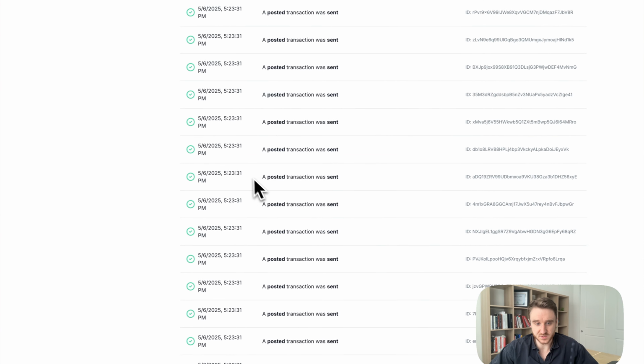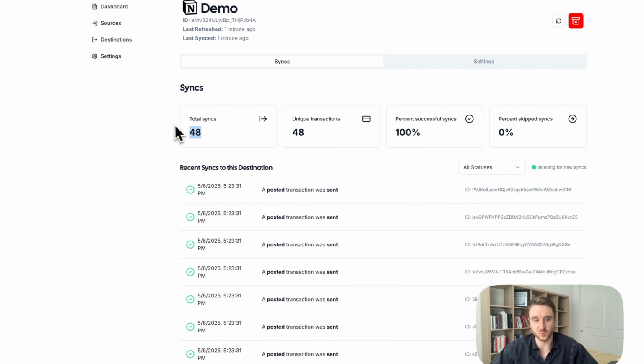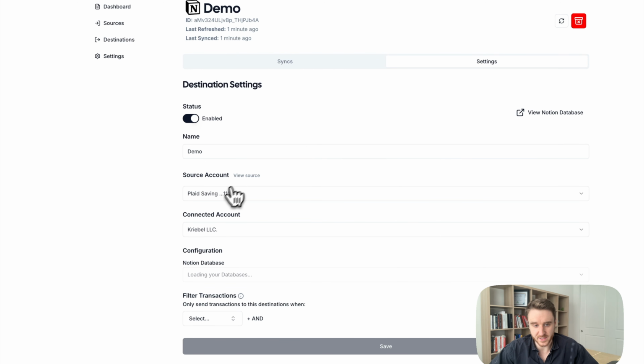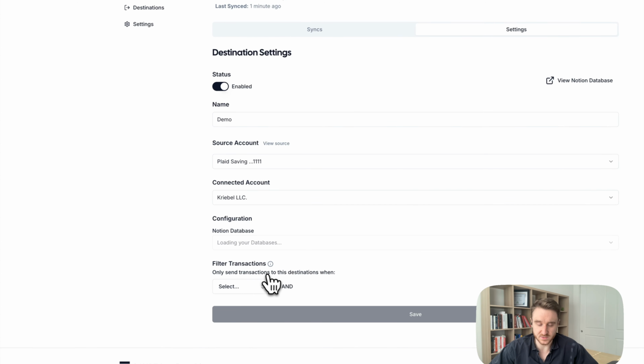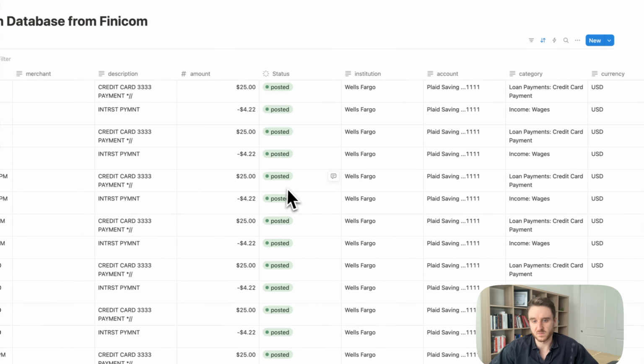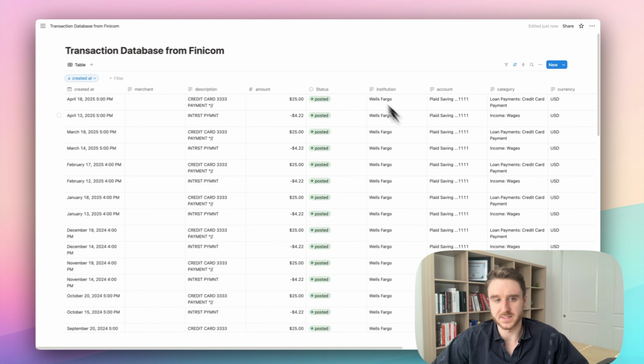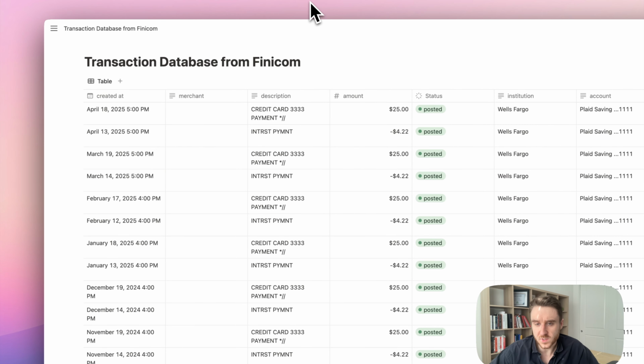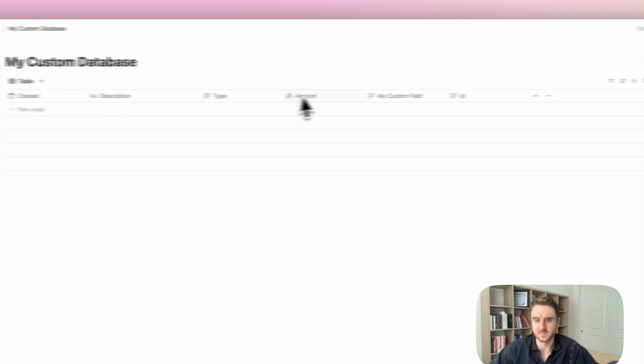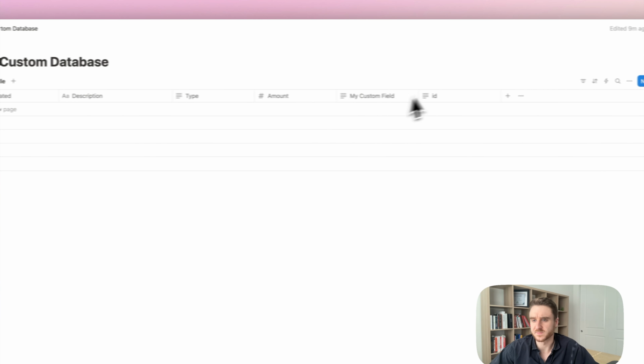Going back to our destination, we can see all the new transactions, the 48 that we've had on our account here, which is great. We could go ahead and edit some of these details if we really wanted to here, but this was a great overview of syncing to this destination. Now, if you don't want to go ahead and use the template that Finicom provides, I've created a custom database here. It's got some custom fields.